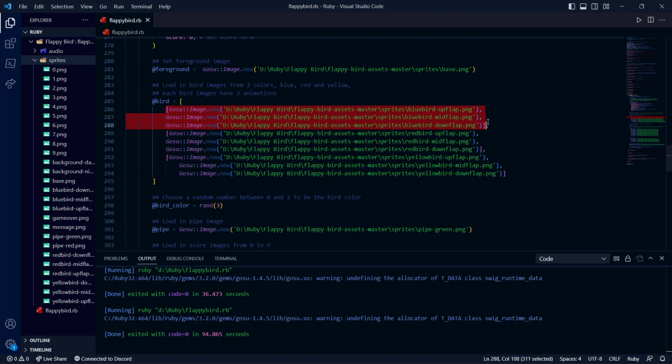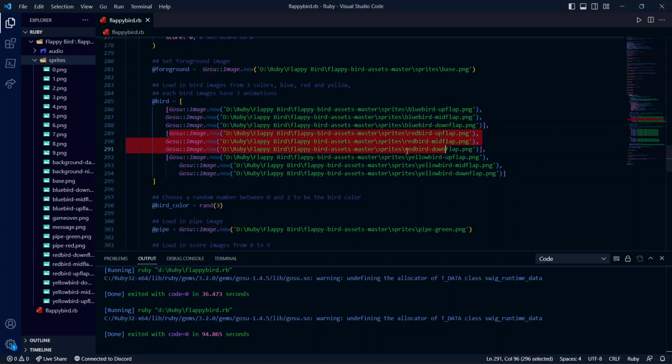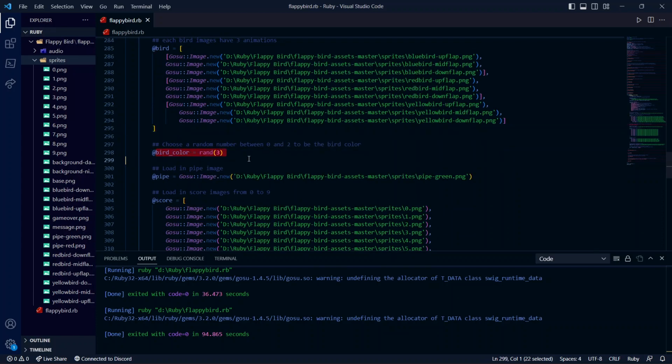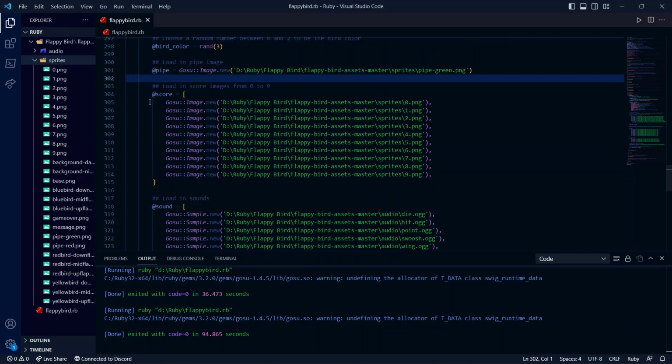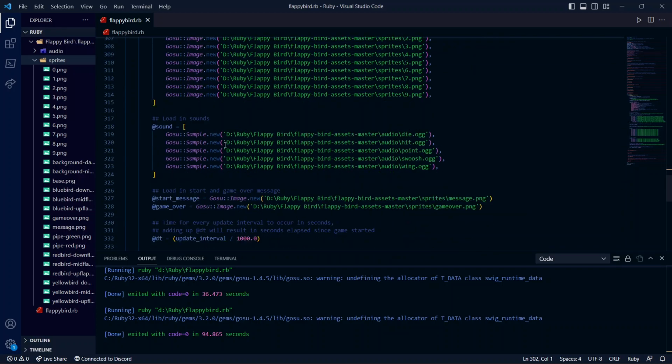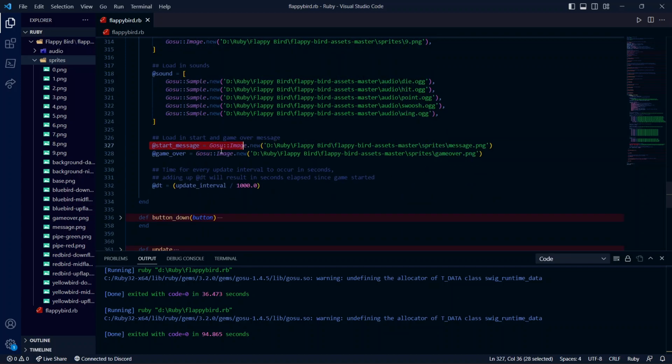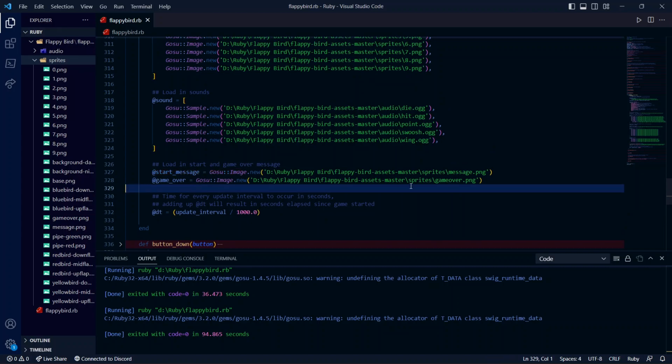We have three types of birds. We have the blue bird here, along with the up-flap, mid-flap, and down-flap, the red bird, and the yellow bird, with the color randomized. The pipe is introduced in. We have the score images from 0 to 9, the five different sounds: die sound, hit sound, point sound, swoosh sound, wing sound. We have the start image, start message, and start over image imported here.